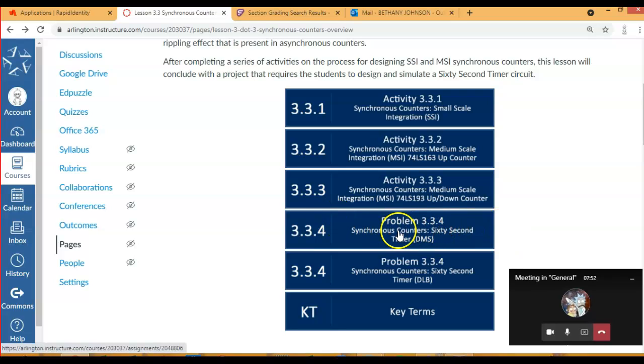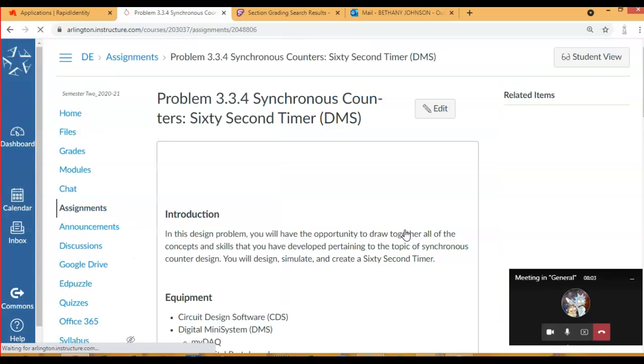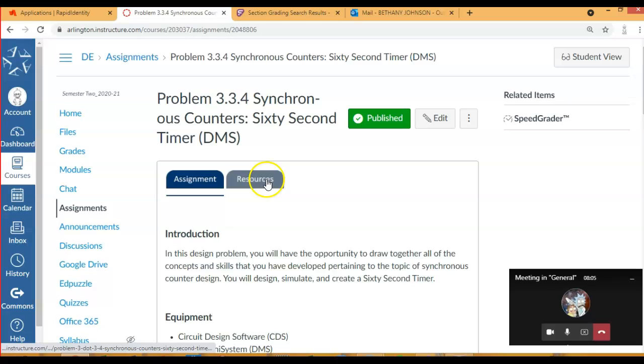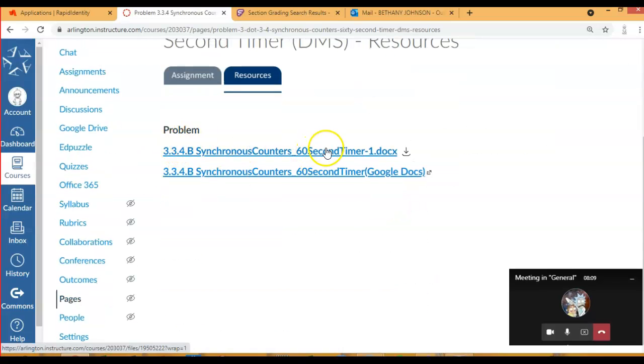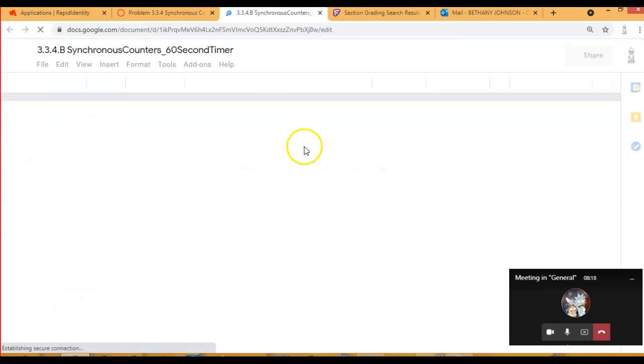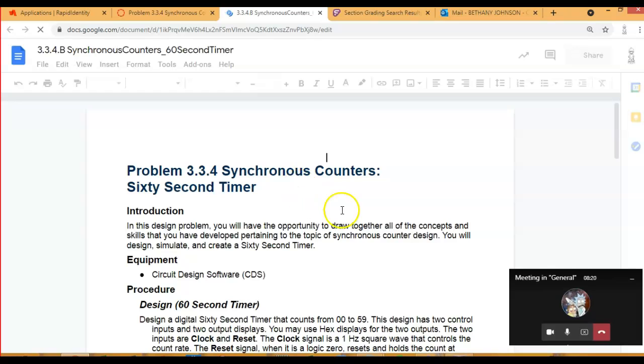But the section you're going to find the correct assignment in is the one that says DMS. So if you click on that and you go to the Resources tab, there's nothing in there except directions. I'm going to go through these with you and then I will show you an example. So this is not very long and complicated, it's pretty simple.